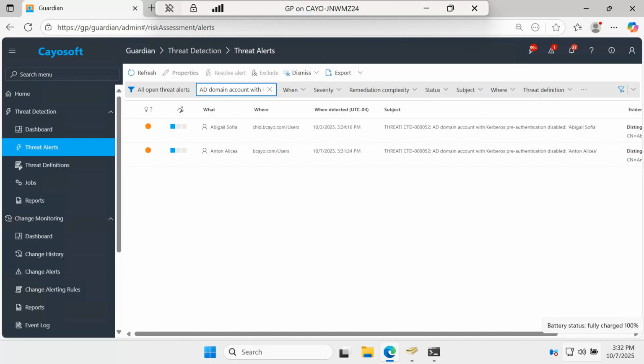Today, we're going to show you how you can use Guardian Protector to not only identify this misconfiguration, but we are going to show you how to remediate this vulnerability as well. So let's go into Cayosoft Guardian Protector.